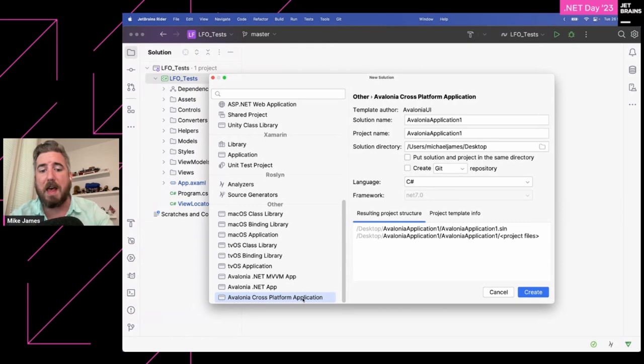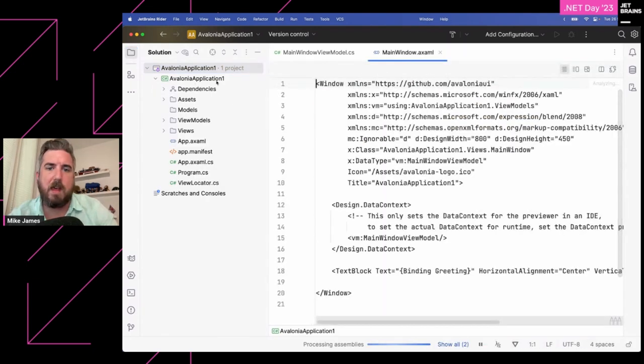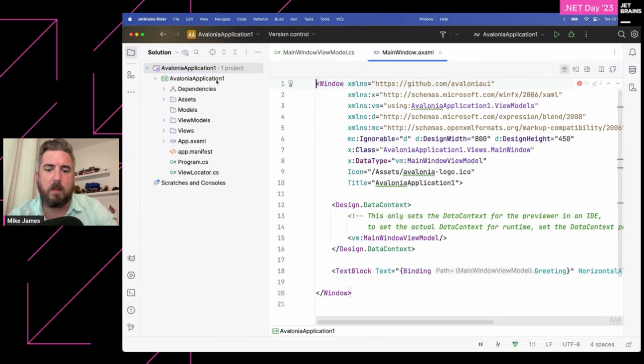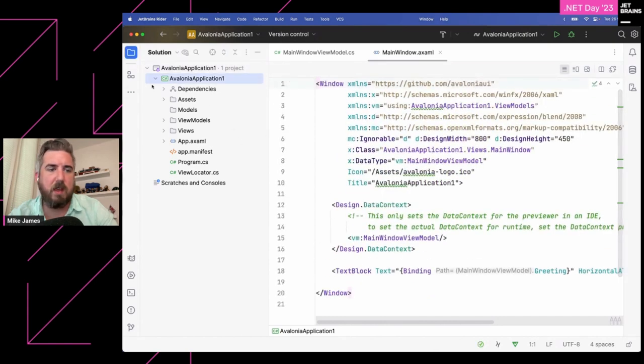And then we have a cross-platform template, which includes stuff like the browser project and iOS and Android projects. But if you're just building for desktop, then you can just go Avalonia .NET MVVM app as your template. I'm going to leave the name, it's not important. And there we go. Give it a second. There we go, it's restored the NuGet packages.